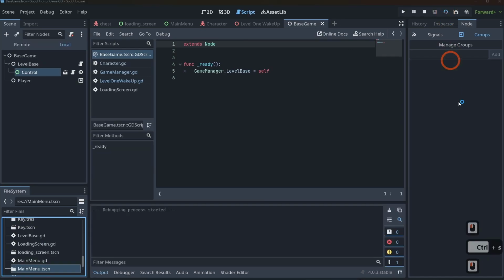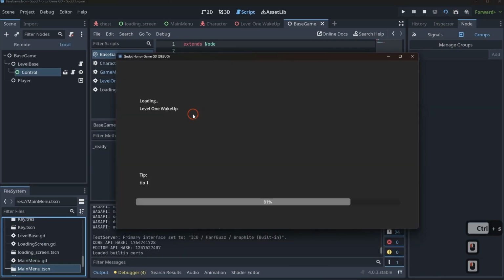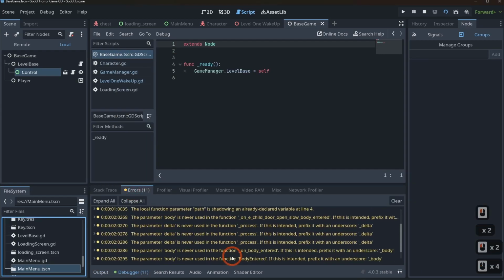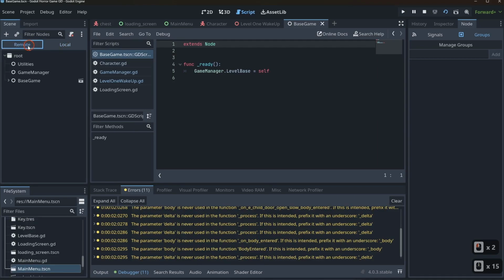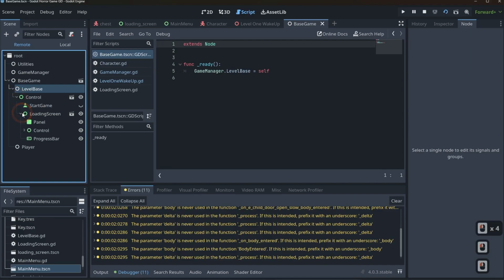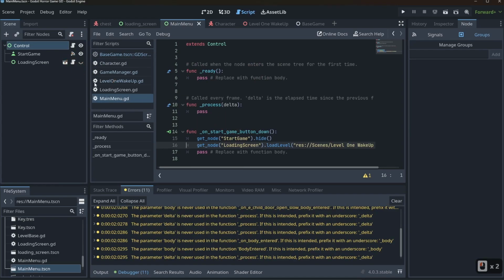So if we hit the play button, let's see what it does. So we hit start game, it loads, spacebar, and nothing. It's dead. So that's a good sign. Let's take a look at what we got. If we take a look at our remote, we have our base game, our level base, which has a control loading scene. So my guess is it's not happy about something.